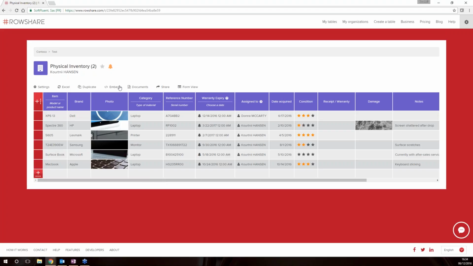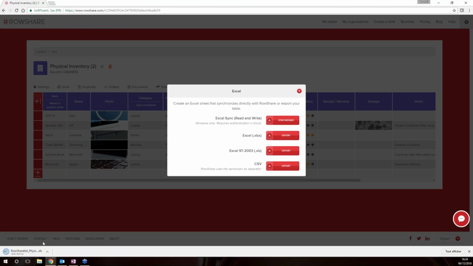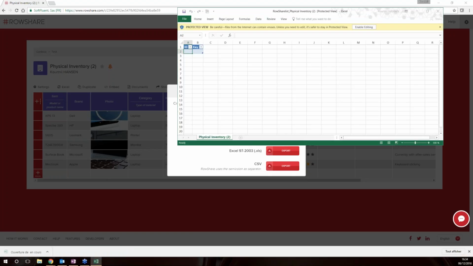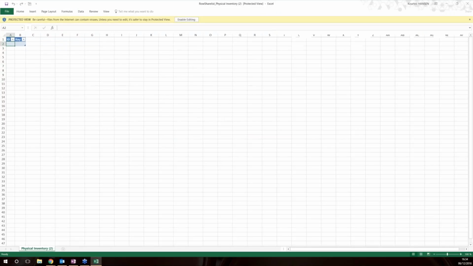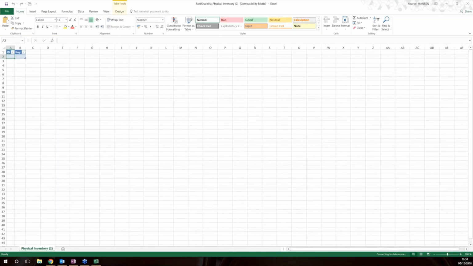All right. And one last thing before we leave this page is I'll show you, I mentioned Excel syncs before. So clicking the Excel button over here, we can then go into different ways to export our table. You see there's a number of different file types, but what we're really interested in right now is this Excel sync, read and write. And what this allows us to do is to use our RowShare table in Excel in real time. And there's this yellow button at the top. These enable editing, enable content. That's totally normal.